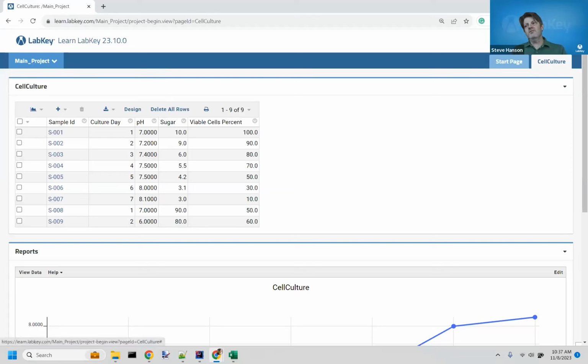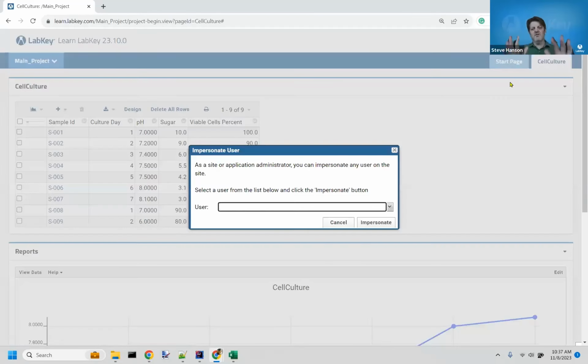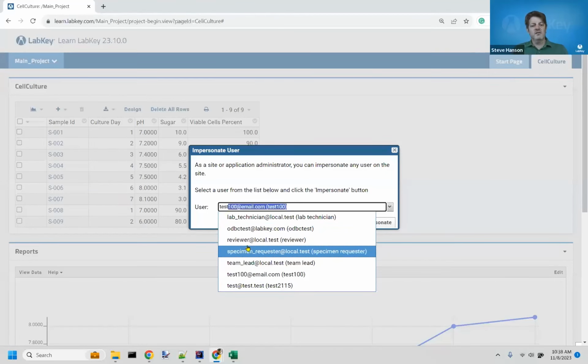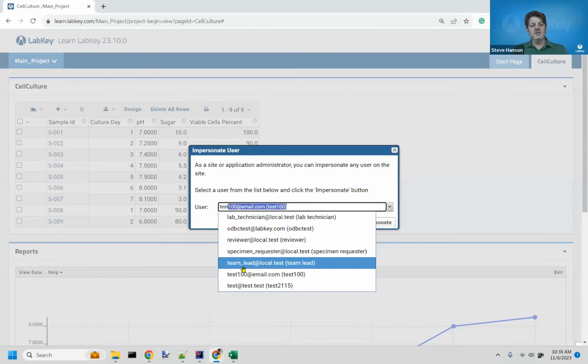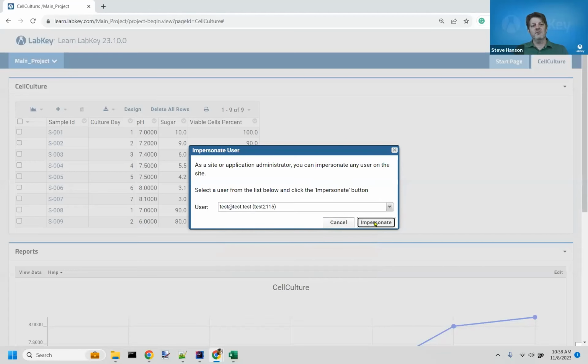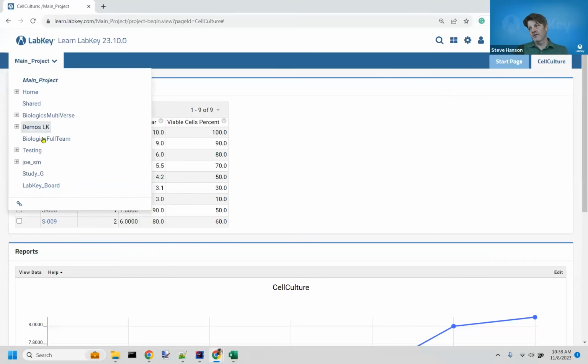As an admin, I can actually impersonate another user. You can do that through this button here. I'm going to go to this little head and shoulders icon, go to impersonate, and impersonate a user to see what that user would see. I'll just take this person named Test. I don't even know what that is. Let's just impersonate that person. What can that user see? Well, Test can see a much restricted set of projects.